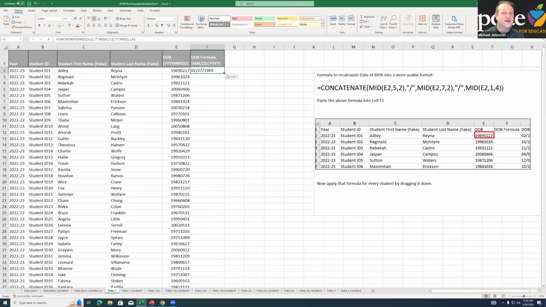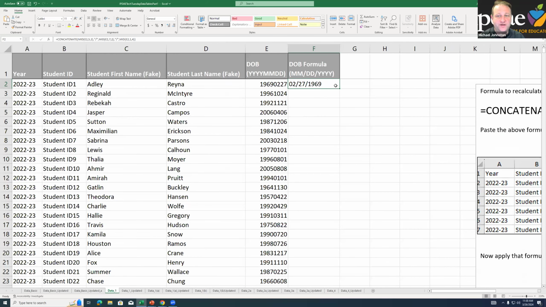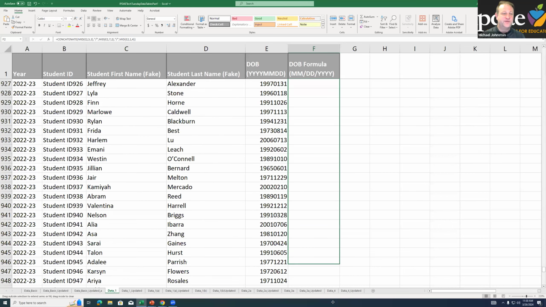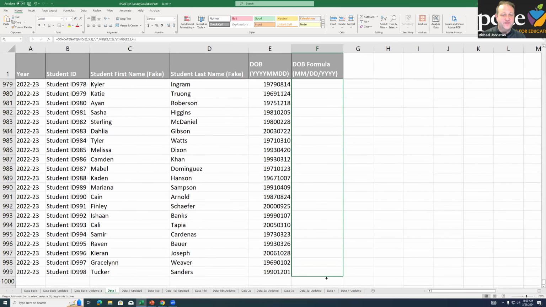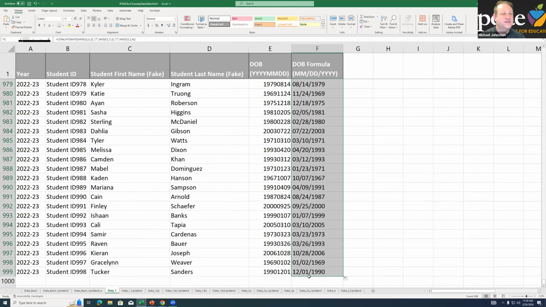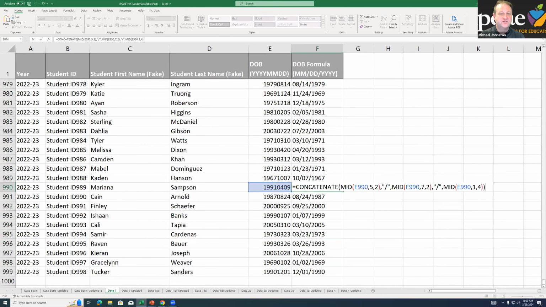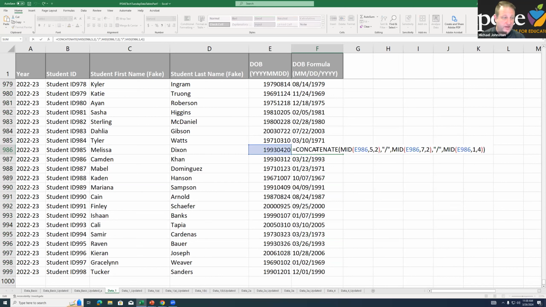If I come over here and I want to apply this to all of my students, in the bottom right, I'm just going to make this a little bit bigger. I'm going to hover to the bottom right, and notice when my fat plus turns to a skinny plus, I'm going to left click and I'm going to drag. Oh my gosh, look how much I'm dragging. I can spend all day dragging. And notice I'm at our 999th, 998th student, and that applies that formula to every single row line.